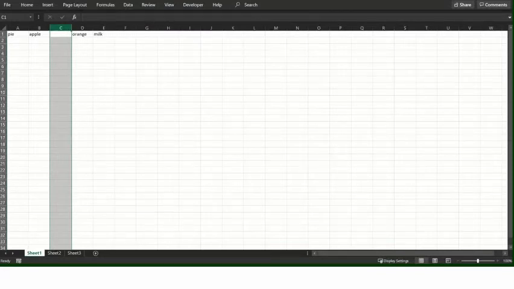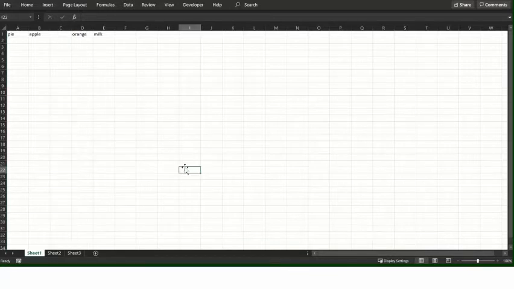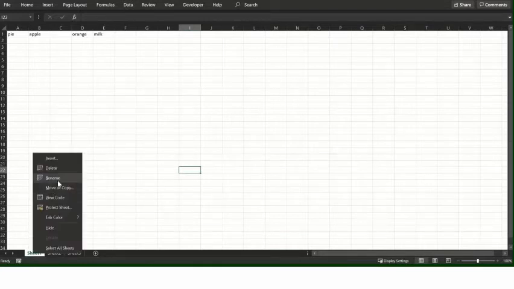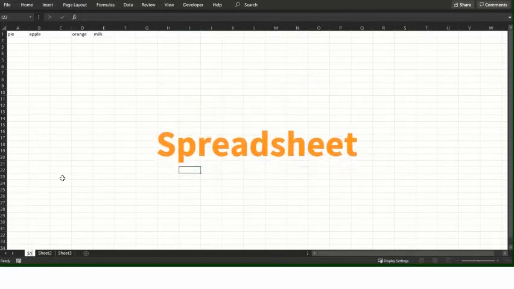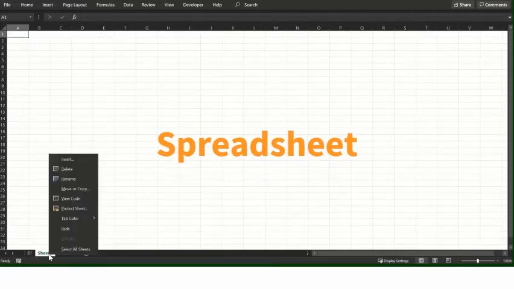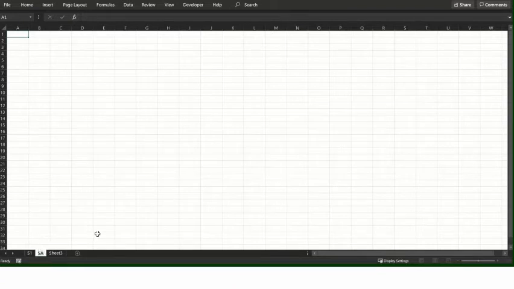If you want to do renaming, viewing, inserting, and deleting of worksheets, all you have to do is this: this is your spreadsheet. You just right click, and there's a rename option. Like if you want S1, and then you go to your spreadsheet 2 and rename it S2. That's how easy it is to rename a spreadsheet.